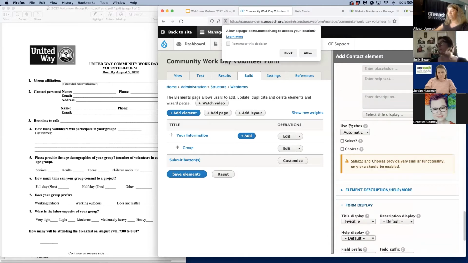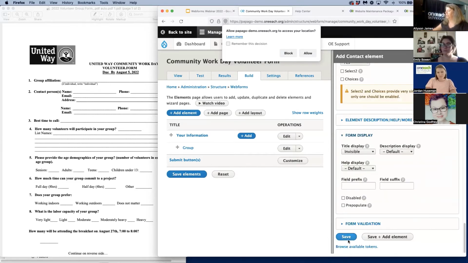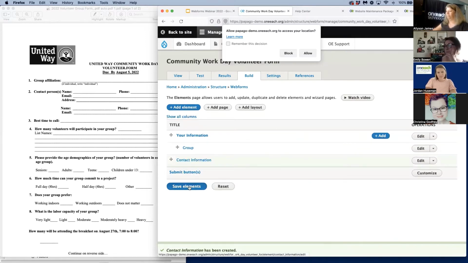And I will show you this. Use Flexbox. Flexbox is what puts things side by side. It's the Flexbox feature. So I will click the automatic, but I'm going to go yes. I don't know, the yes seems to really embrace the Flexbox feature. So I will hit save, and we will add this. Let's take a look.